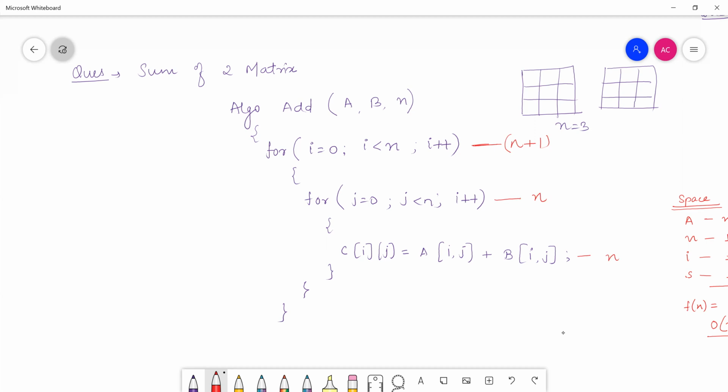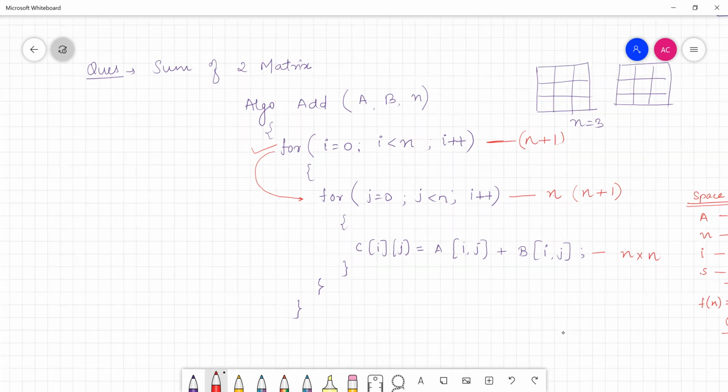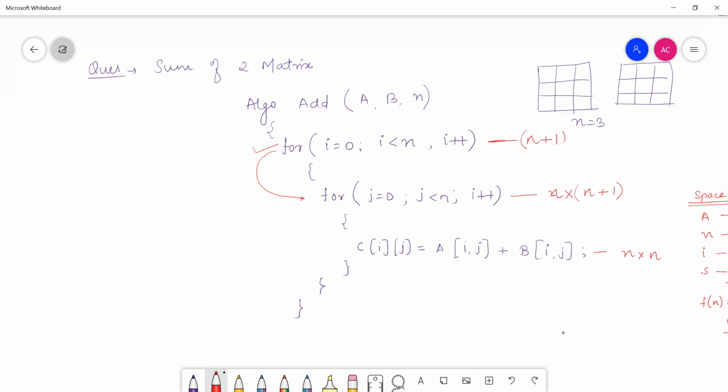Next, when it comes to the second for loop, now that the first for loop is done, this for loop will also execute for N plus 1. Whatever is inside this for loop is also going to execute for N times. So keep on multiplying them. Do we have any other for loop here? No. Just try to find the summation of it.